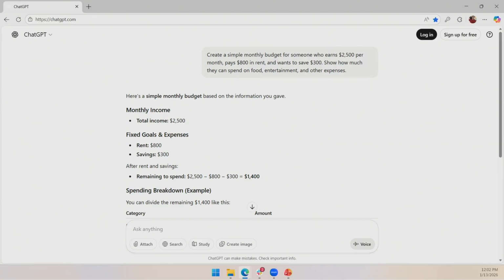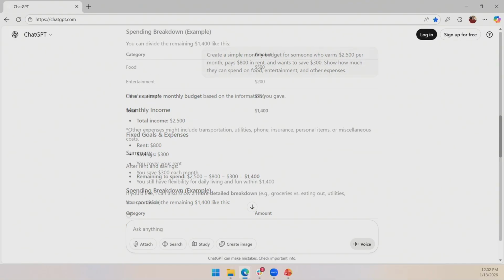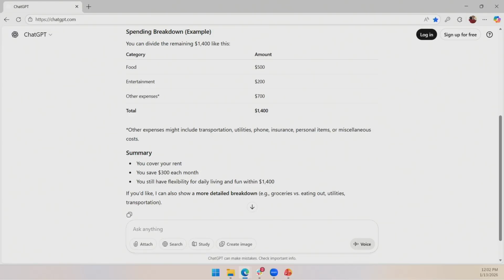So here's a simple monthly budget based on the information you gave. So monthly income, fixed goals and expenses. So a simple breakdown, sort of very simple math. And then I can scroll down further. I can see the categorized examples of each category, so food, entertainment, other expenses.